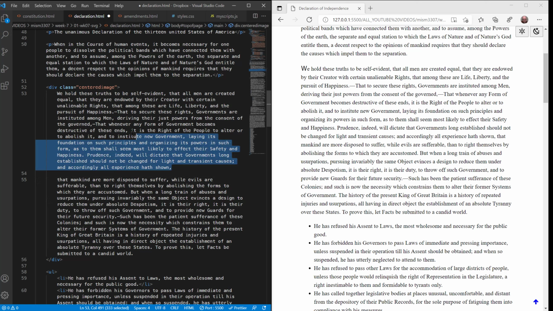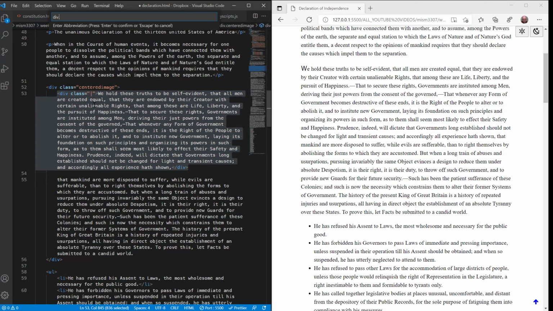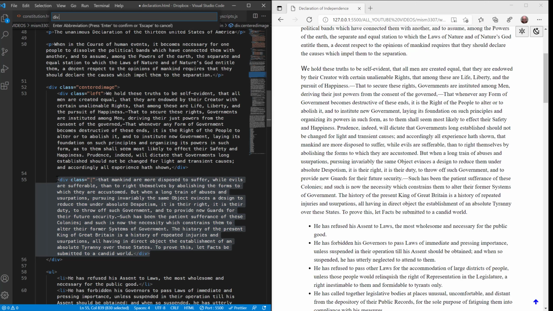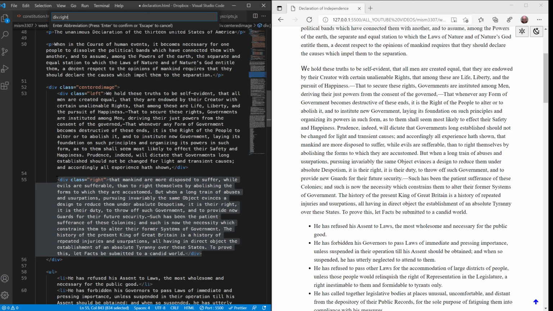I'm going to take the first half of the paragraph, wrap it in div tags. This is going to be another div. So we have a nested div with the class of left. And this one down here, we're going to highlight that, wrap it in a div tag with a class of right.